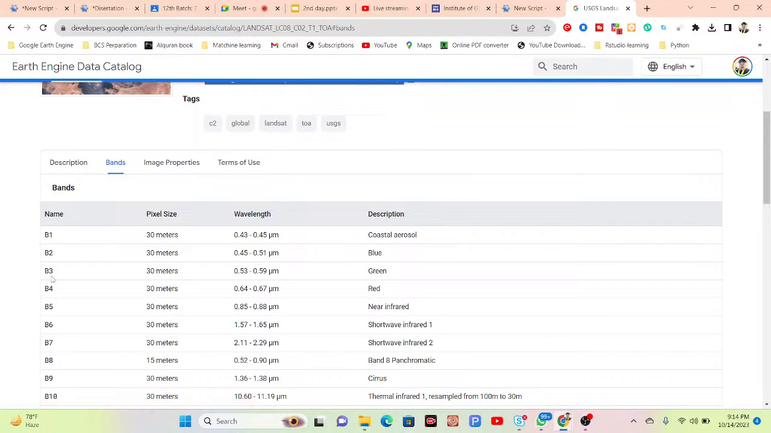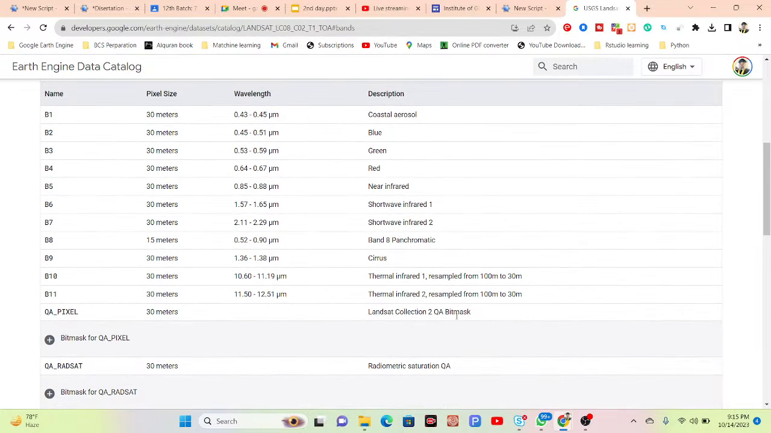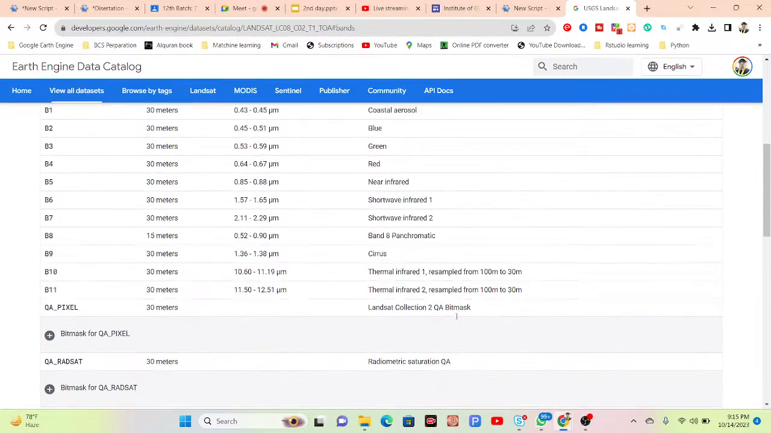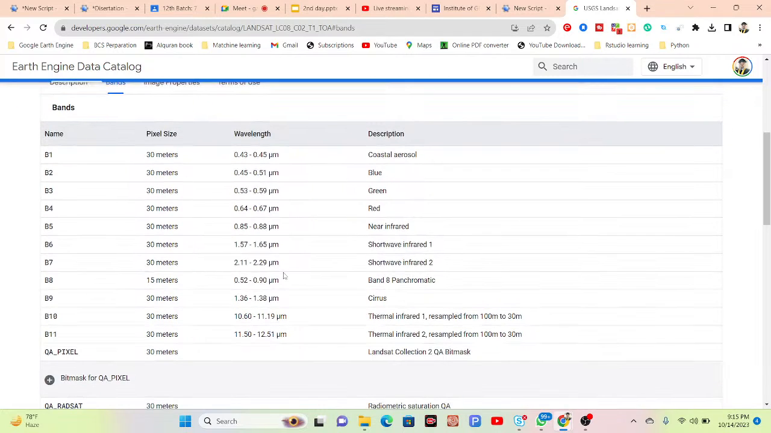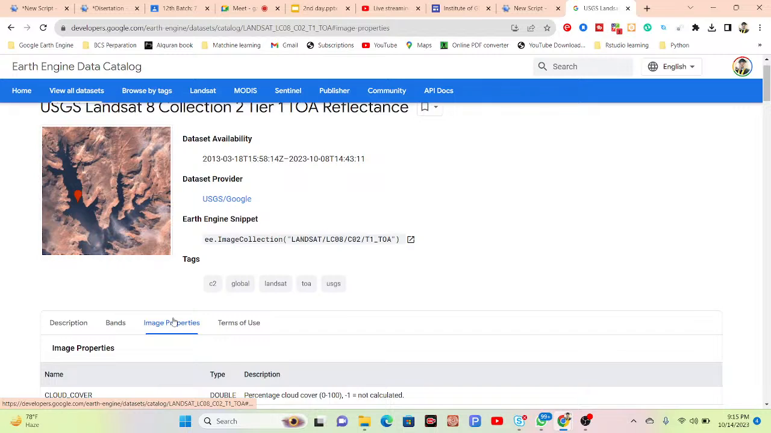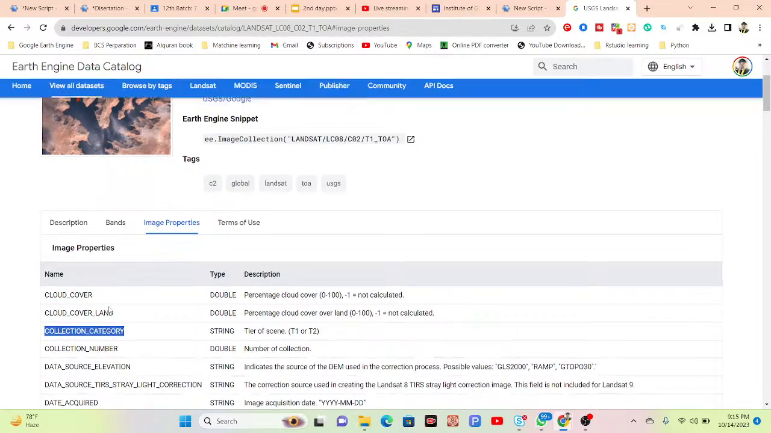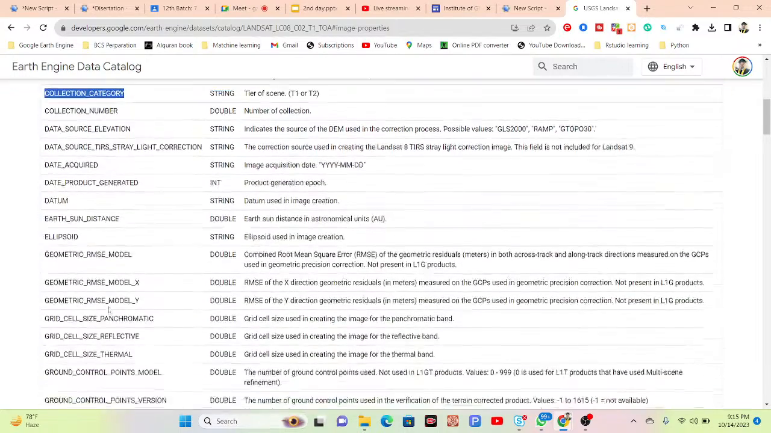You can see B1, B2, B3: coastal aerosol, blue, green, red, near infrared, shortwave infrared 1, shortwave infrared 2, panchromatic band, band 8. All of those bands we can easily get from here. This is the band with their resolution and also their wavelength. As well as, you can also see the image properties, like cloud cover land and collection categories. All of those image properties we can easily access from here.